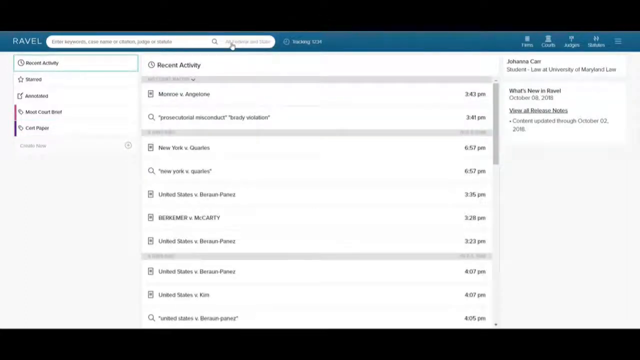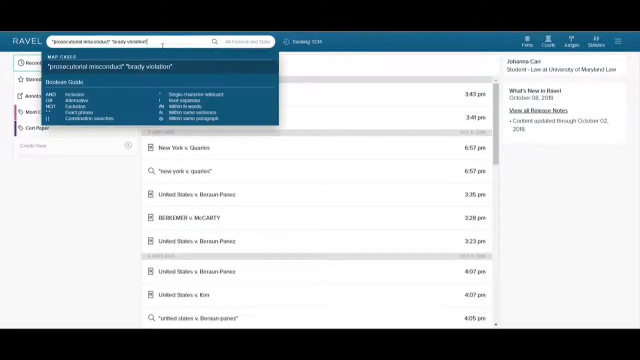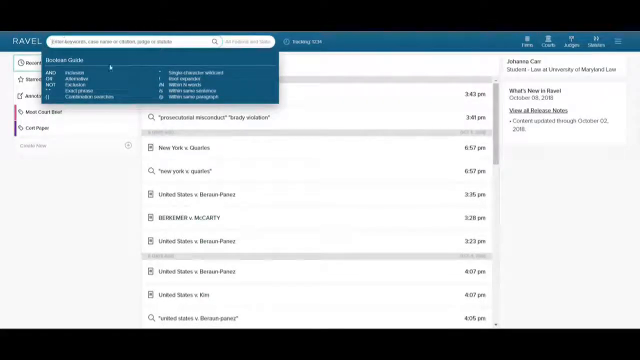Now, first, when you first click here, you're going to see the Boolean guide pop up right there for you, which is really helpful for me because it's the best way to do a quote-unquote advanced search through Ravel, and it's right here for you, so you don't have to memorize it.